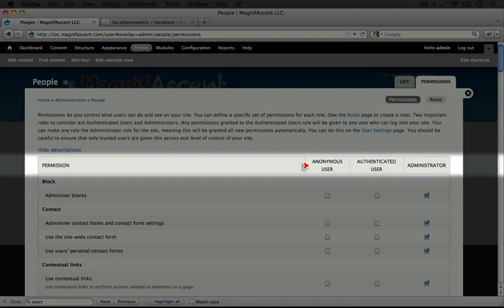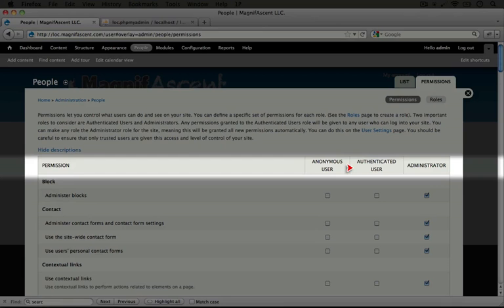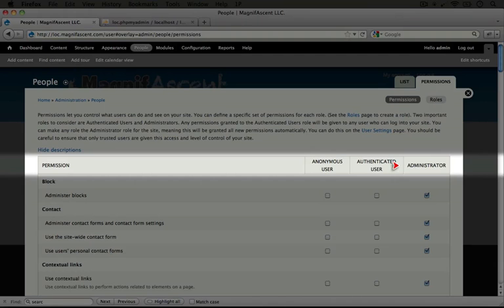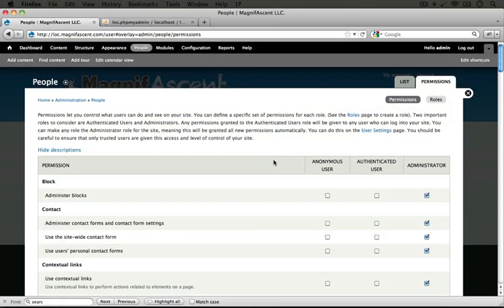Now, Joey has the role of authenticated user. He doesn't have the role of anonymous user because he has a user account, and he doesn't have the role of administrator. Now we can imagine adding additional user accounts to this site that have different roles.